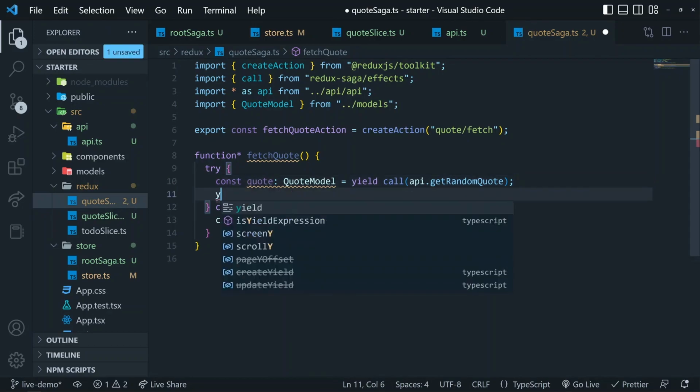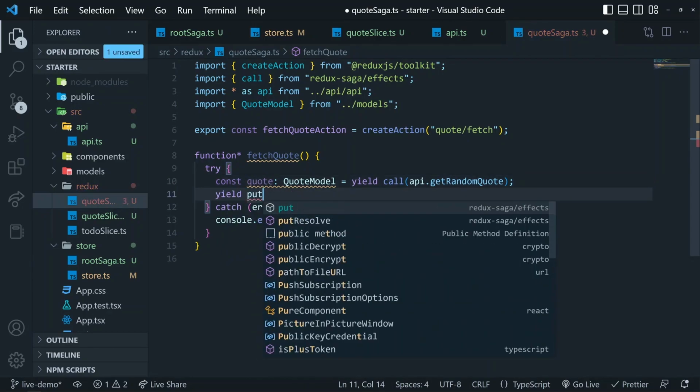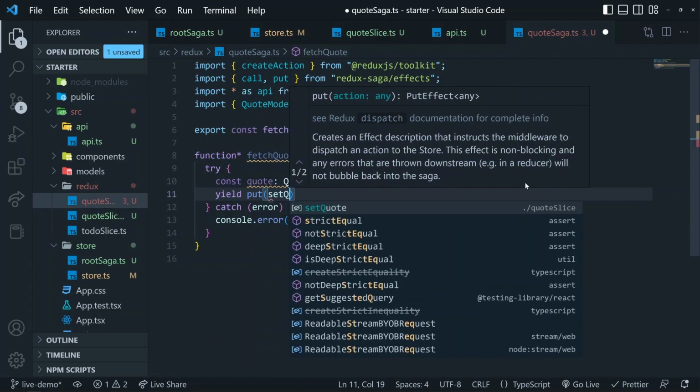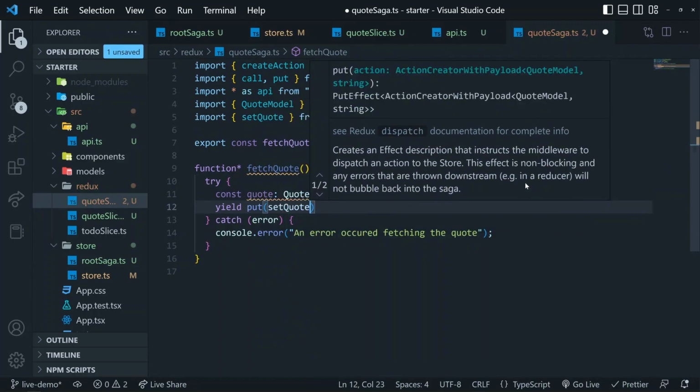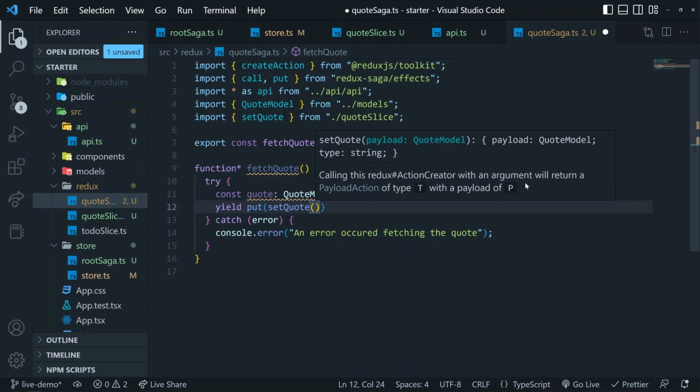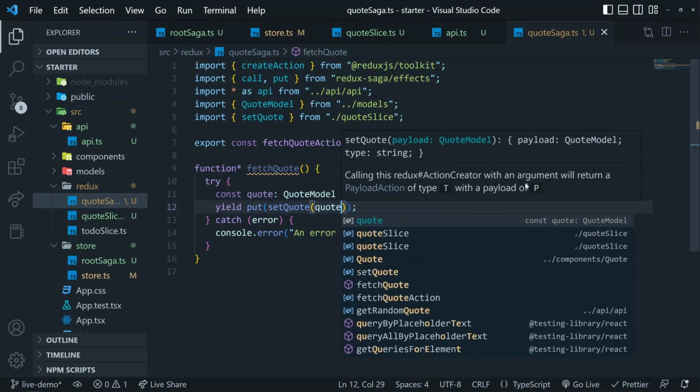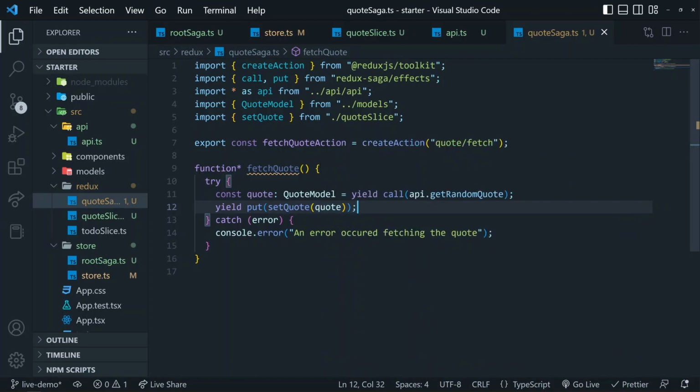Next, we can write yield put and pass in setQuote. And then we can provide it with the quote variable. So in more detail here, the yield put instructs the middleware to schedule the dispatching of an action to the store. In our case, we dispatch the setQuote action so that we can update the quote state with the response we get from the API.